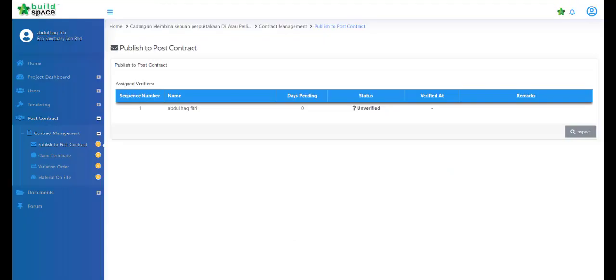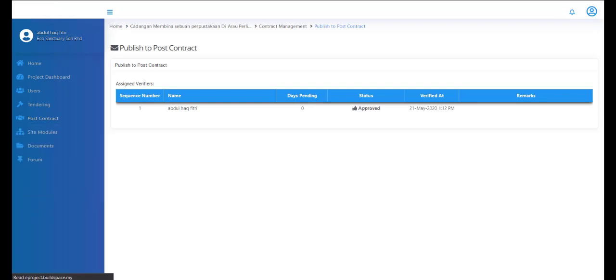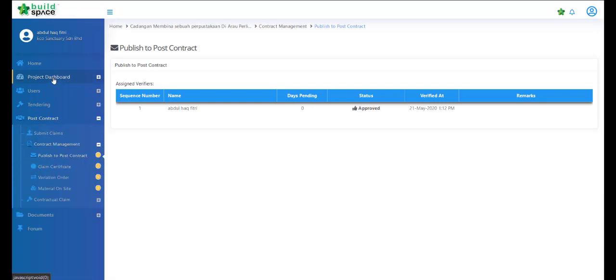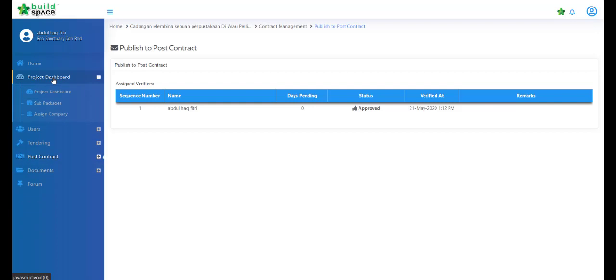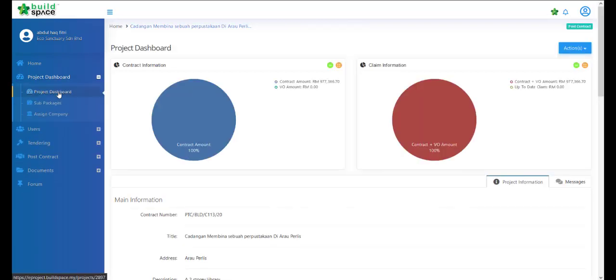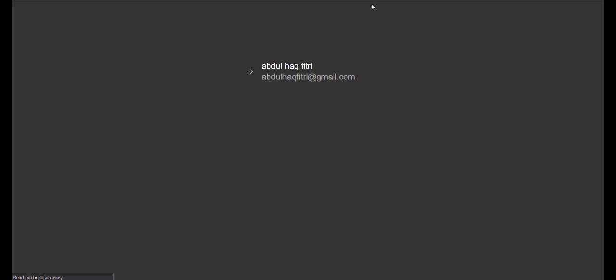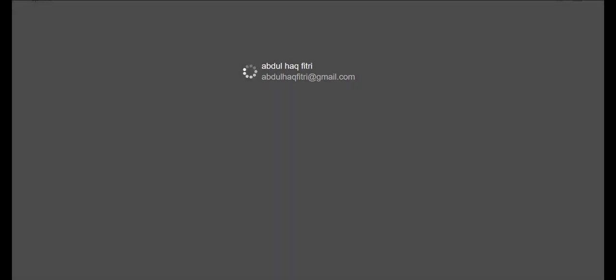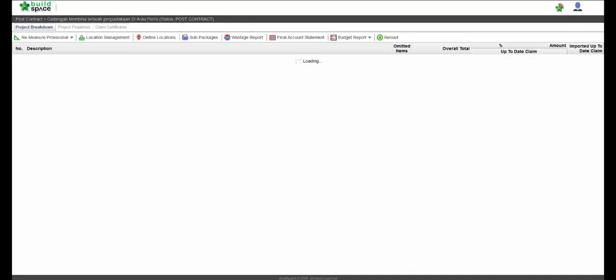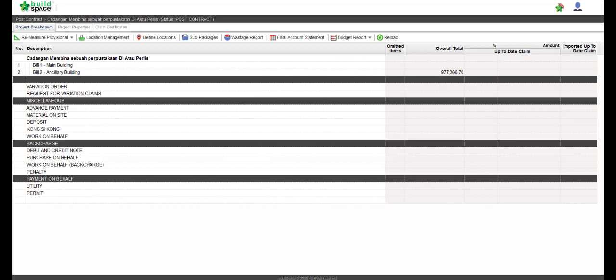Once approved, we can go back to eProject and see the title there after we refresh. On the status indicates that it's already approved. And then go to the project dashboard. We can see the dashboard appears to be slightly different to indicate contract amount and also the contract amount plus VO amount. Continuing to Pro, we can see the Pro is in the post contract status.